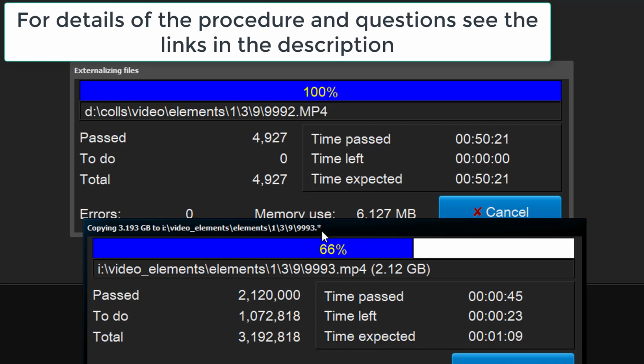So it looks like Brexit will happen. And externalization has also happened. Almost 5,000 files. Very nice. 6, 5, 4, 3, 2, 1, and done.